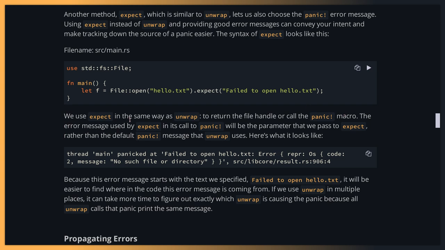The error message used by expect in its call to panic will be the parameter that we pass to expect, rather than the default panic message that unwrap uses. Let me read that again. The error message used by expect in its call to panic will be the parameter that we pass to expect, rather than the default panic message that unwrap uses.